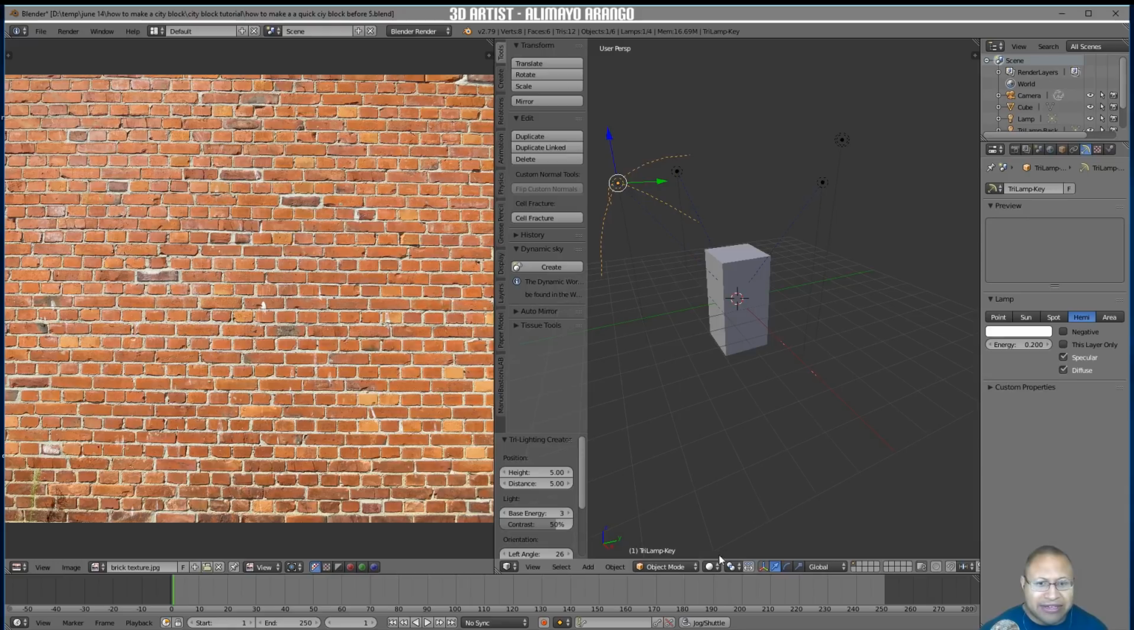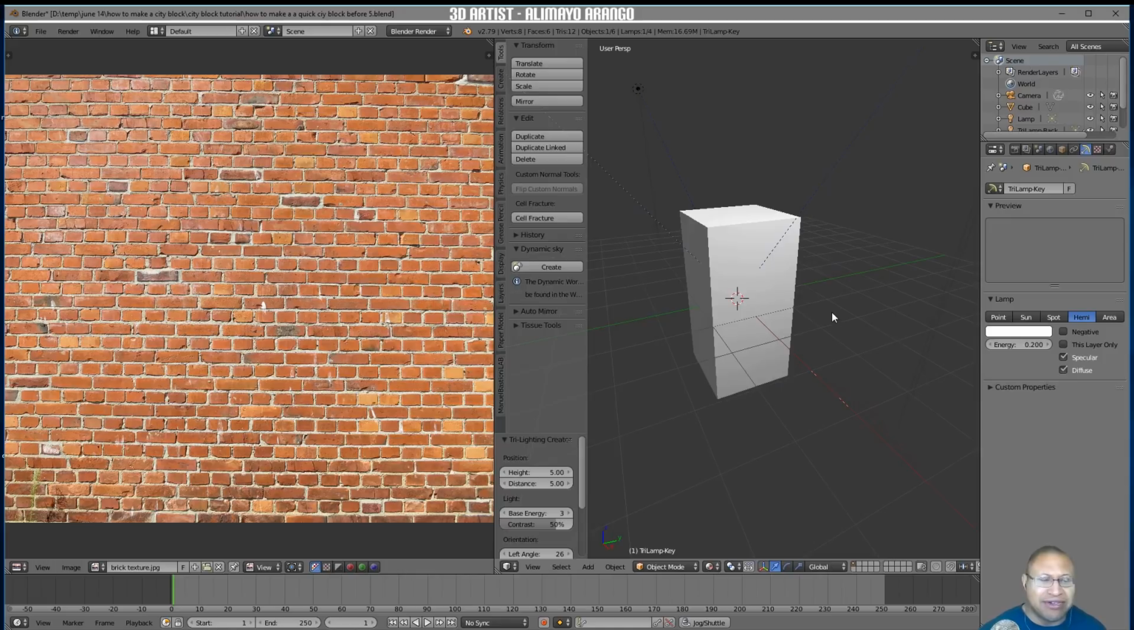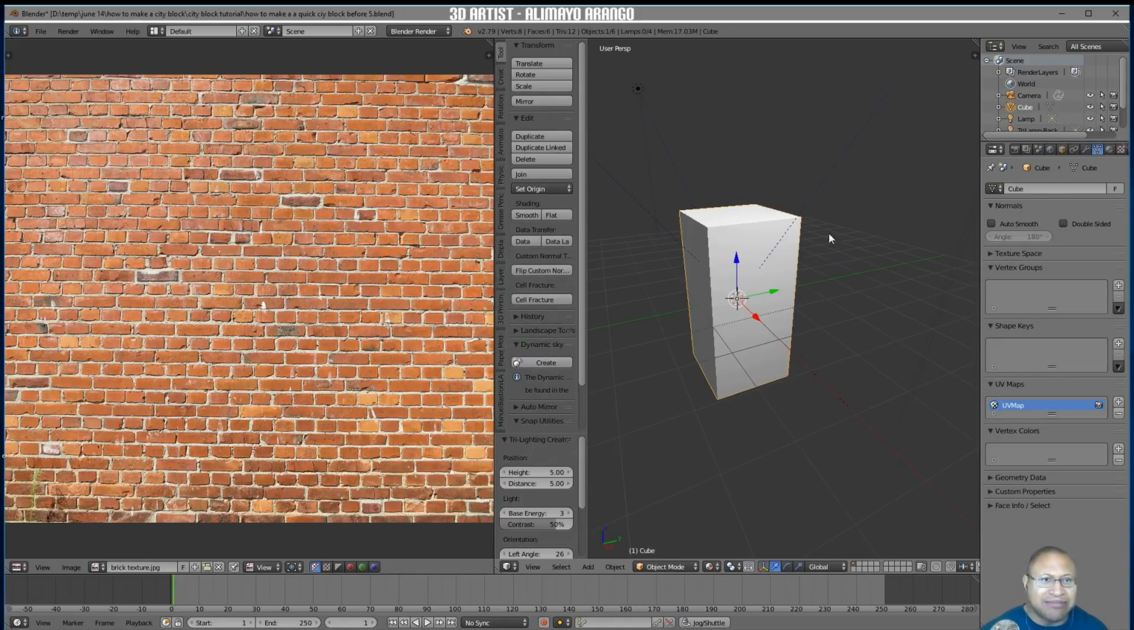Now with all that done, I'm going to look towards the bottom of my screen. I'm going to left click and change my viewport shading from solid to material. I'm going to zoom in so we can see our building, or it's going to be our building more. Now I'm going to click on our building.